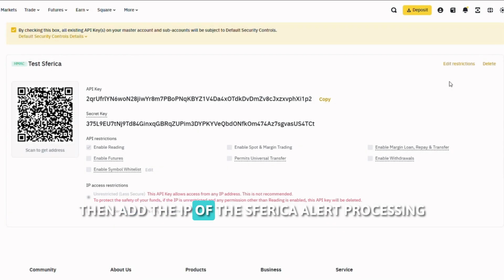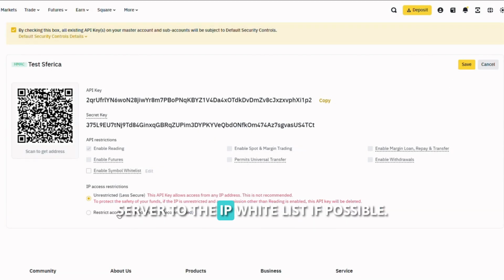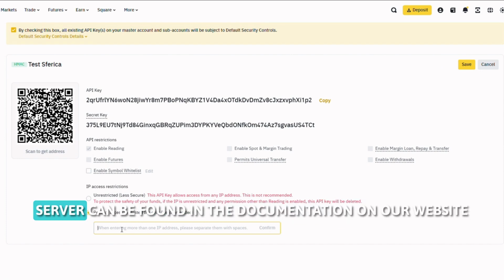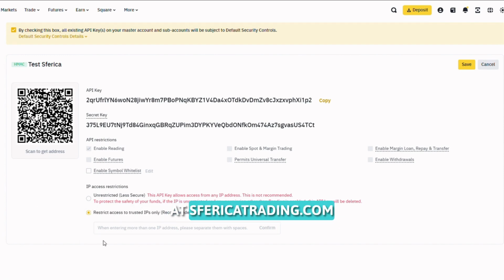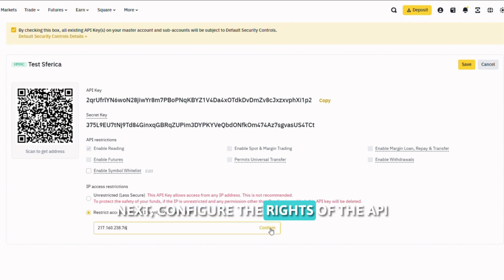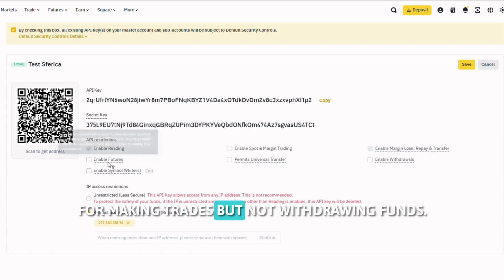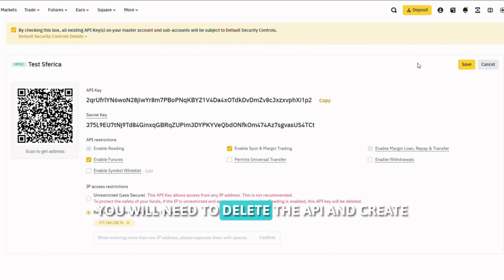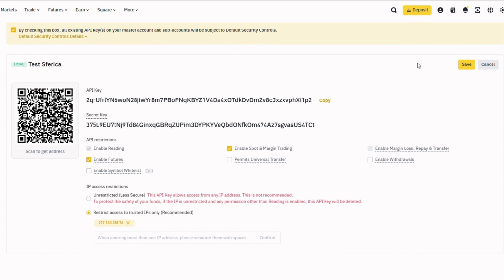Then add the IP of the Sferica Alert Processing Server to the IP whitelist if possible. The IP of the Sferica Alert Processing Server can be found in the documentation on our website at sfericatrading.com. Next, configure the rights of the API for making trades but not withdrawing funds. Your API has now been created. Please keep your secret key secure, as it will not be shown again. If you forget your secret key, you will need to delete the API and create a new one.